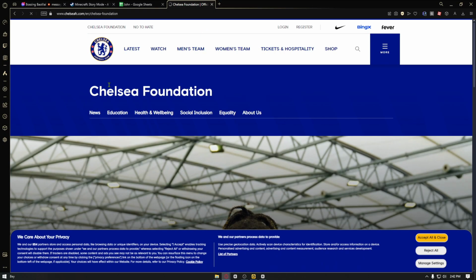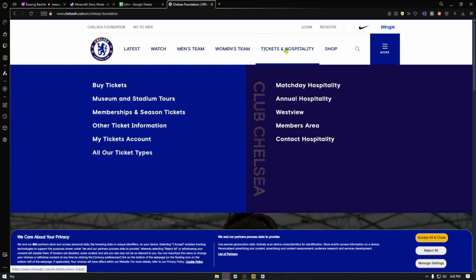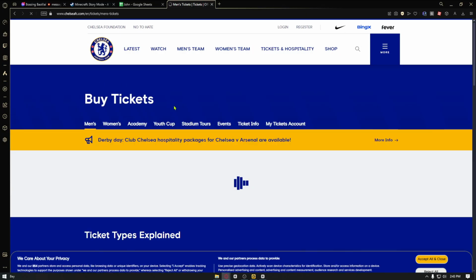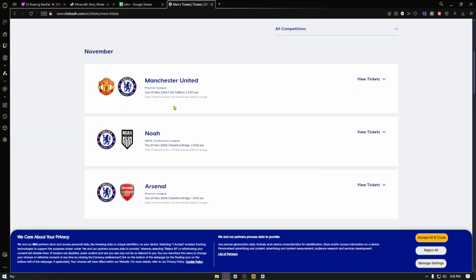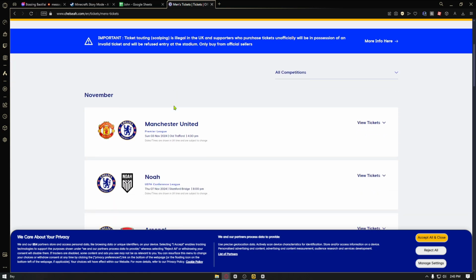Once inside their website, you can just go ahead and click on this button right here, which is tickets and hospitality. But basically, once again, you want to open up the team that you want to buy tickets of. In my case, it's going to be Chelsea Foundation. From here, you want to click on buy tickets, and inside we can then see the requirements in order to buy tickets.